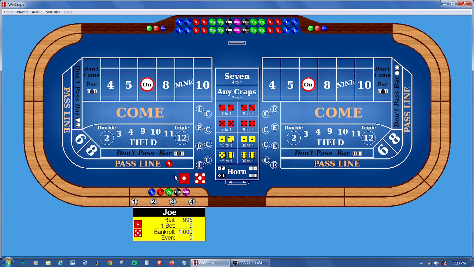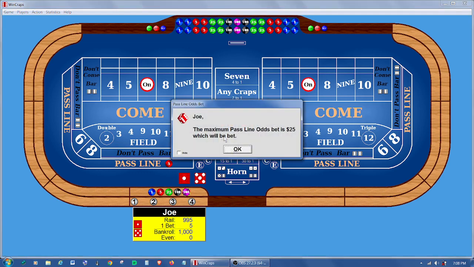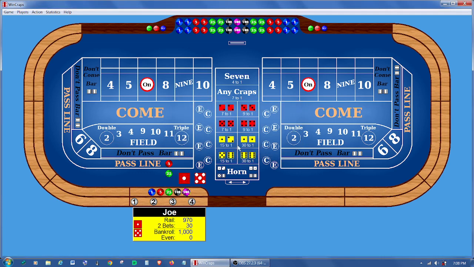Now, here's another little thing. Let's say I had another higher denomination selected. I can still click on this, and it's going to limit me. The game is going to say, hey, the limit is 25, and it'll bet that amount. So even though you click a larger amount on, it will limit it for you. So you don't have to go select a lower check. Okay, so now we have a pass line bet and an odds bet.